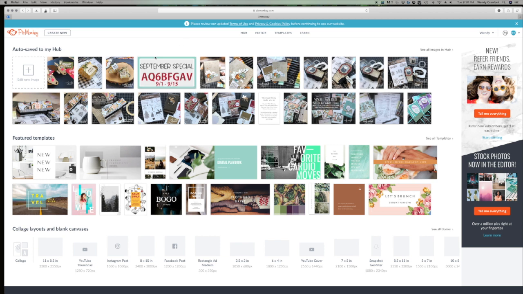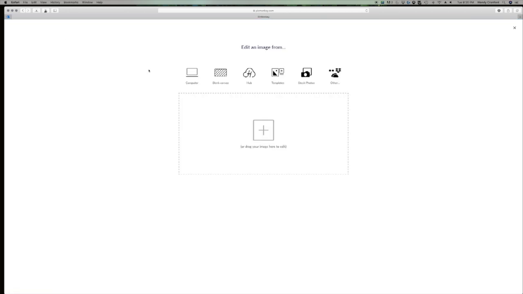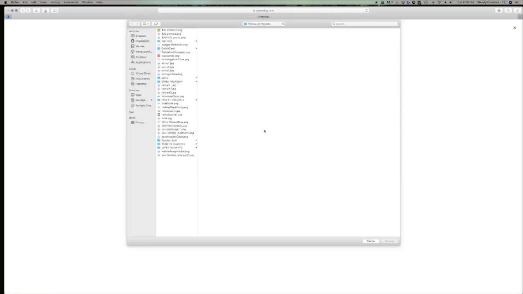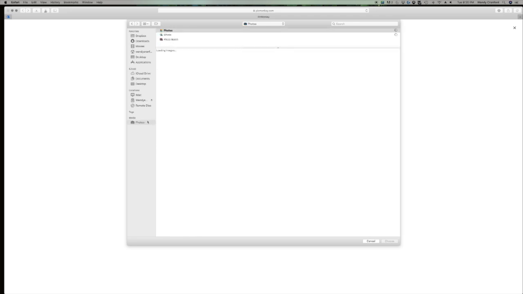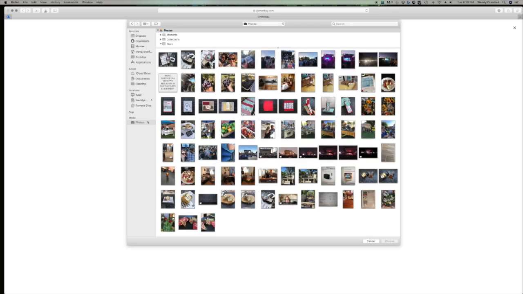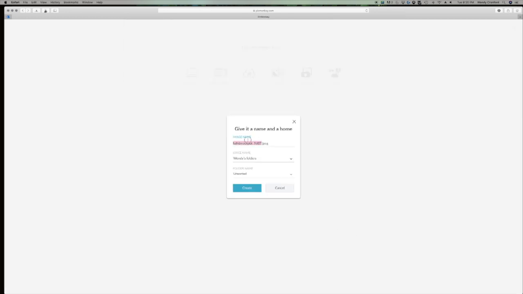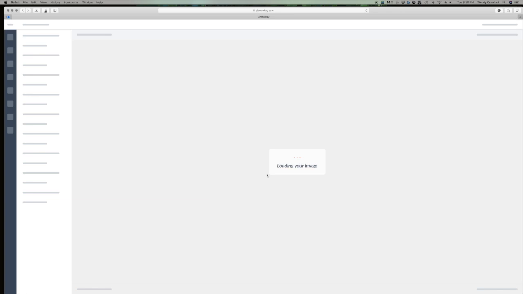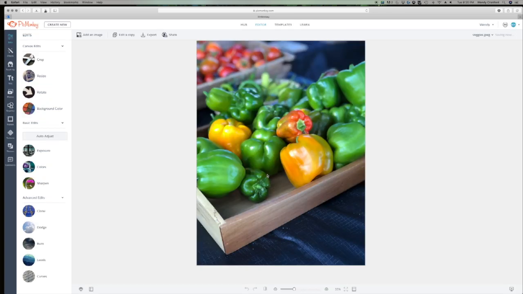Okay, so for my photos, if I want to simply watermark a photo, I go to create new, I click here, and now I am on a Mac, I'm not on a PC, so it could be a little bit different for you, but it's pretty much the same. I go to a photo, I choose a photo, and then I can name it whatever I want. So I'm just going to put veggies and create. And there's my image. So now I can do whatever I want with this.